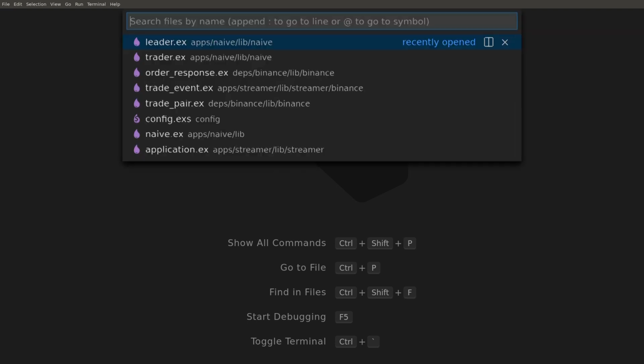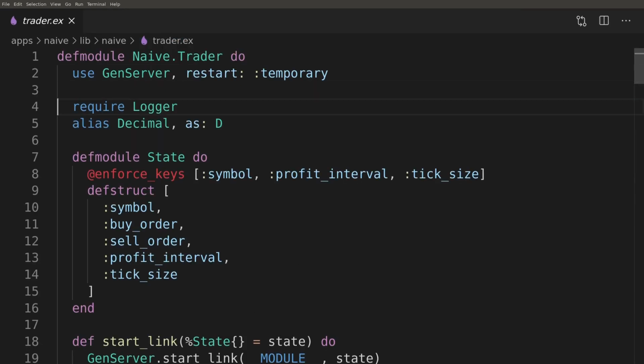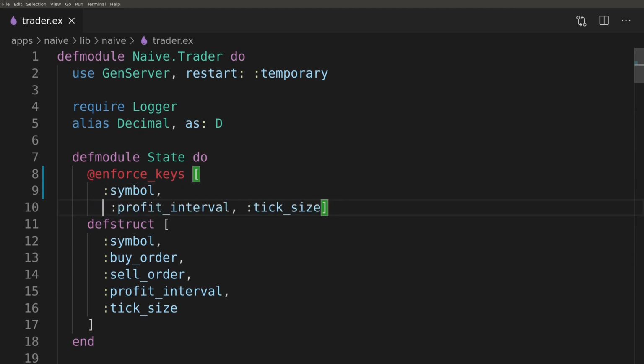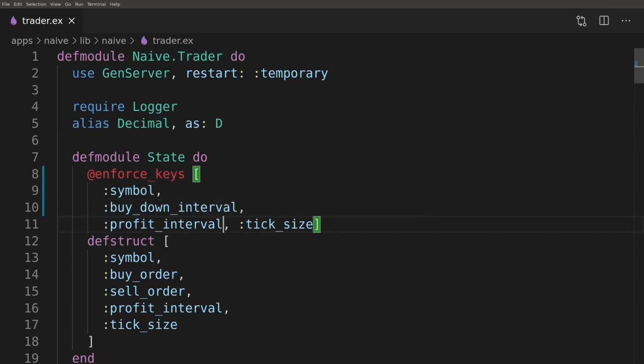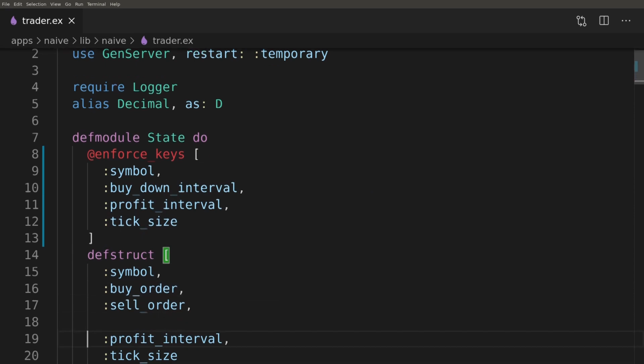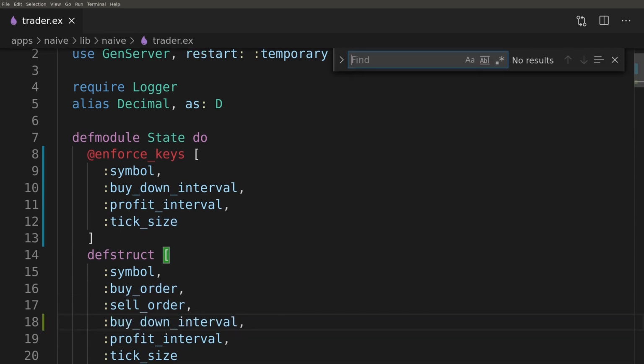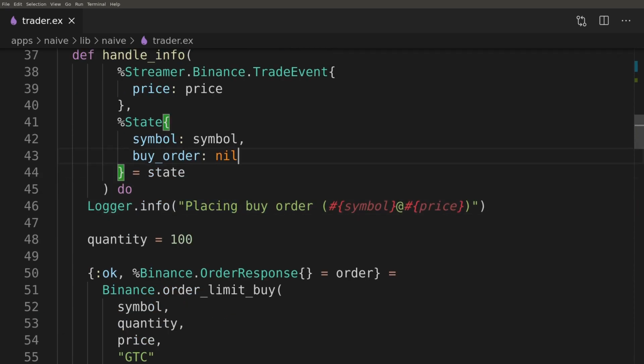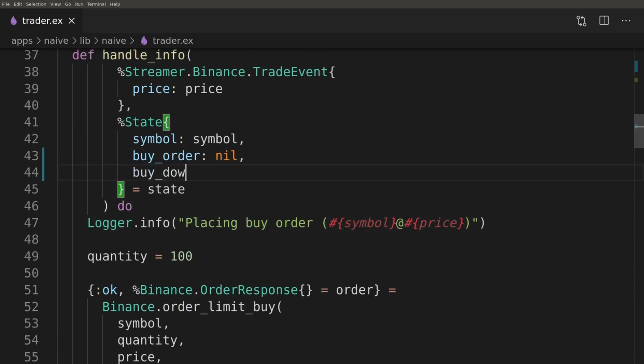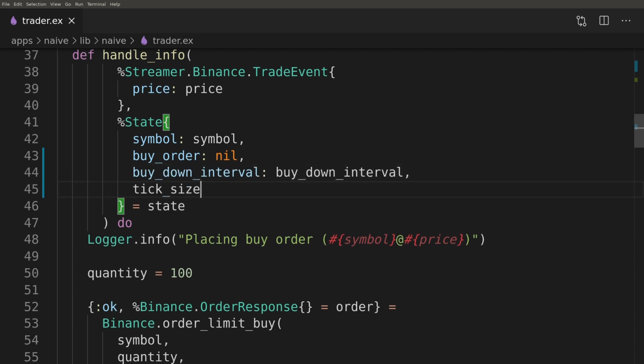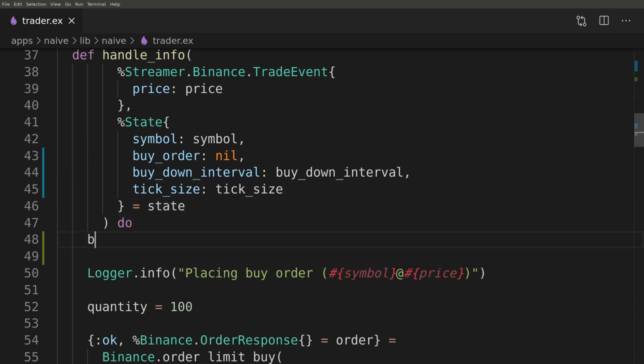So let's jump into it and open the trader file and add the buy down interval to its state. Next, let's move to the callback which places the buy order. We will need to retrieve the buy down interval and the tick size from the state to be able to calculate the buy price. We will put the logic to calculate the price in a separate function, which we will write in a moment.